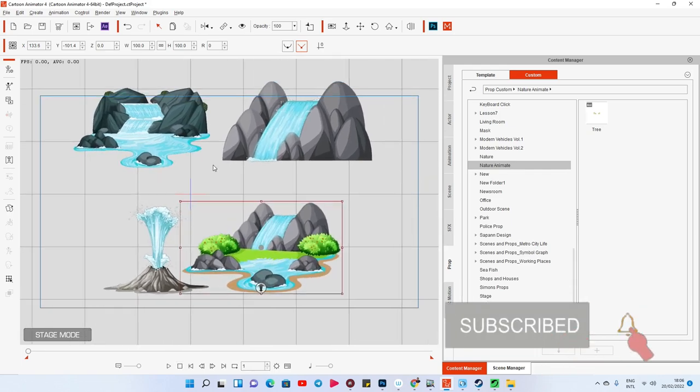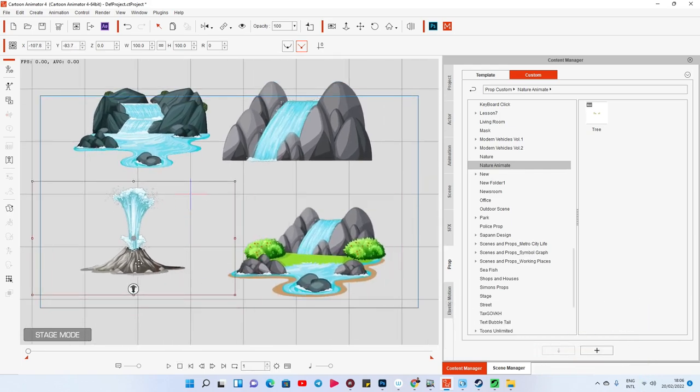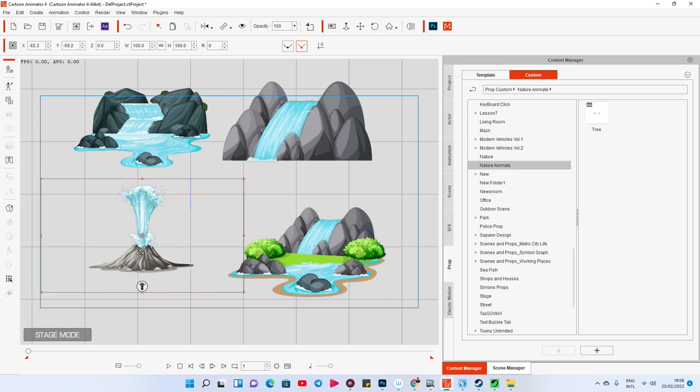That you can use in Cartoon Animator 4. Okay, it's free that you can download and use it.